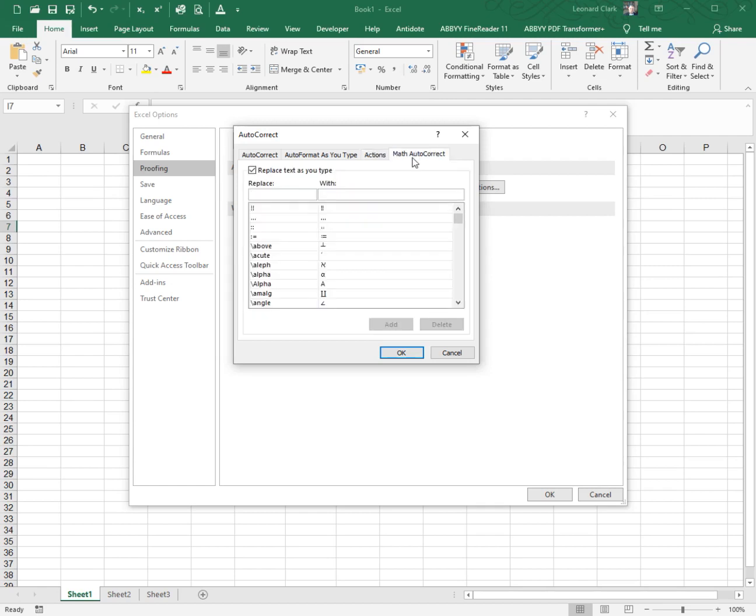Okay, math autocorrect does look more useful, and you can see there's quite a lot. If you're into maths, there's quite a lot of useful symbols here. You've got all sorts here. But it's only going to be useful if you are doing some quite sophisticated maths on the whole. Oh look, they do have the symbol that I've created, so it is there if I knew how to do it.